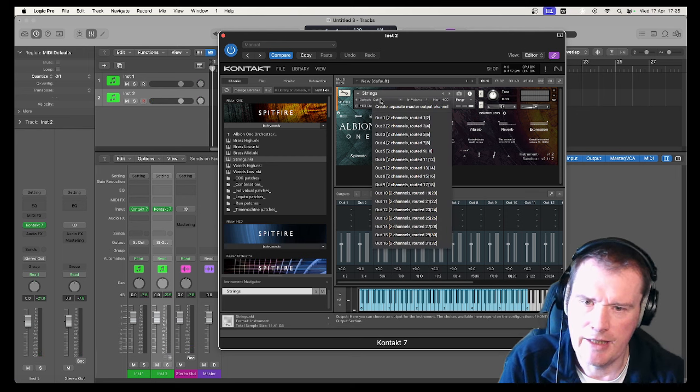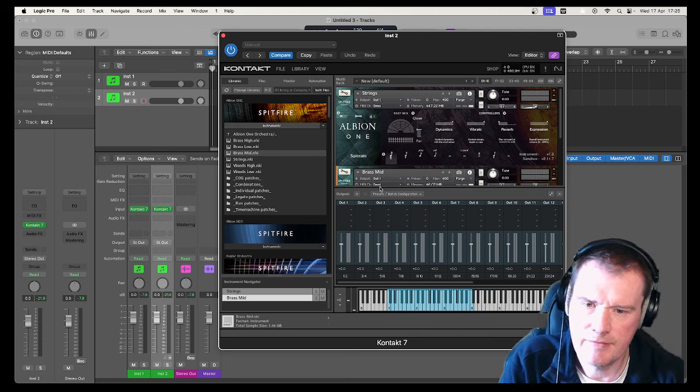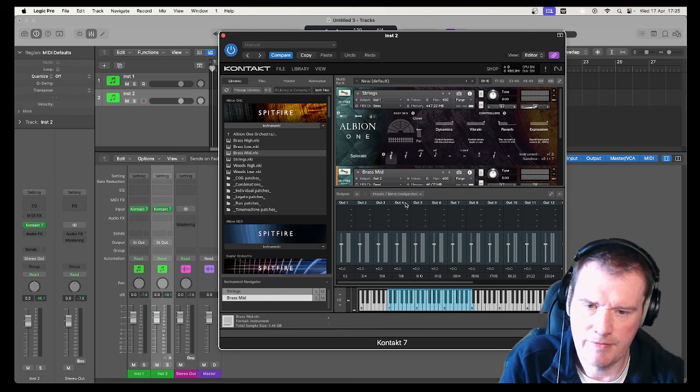But the question is, what happens if, let's grab the brass again, what if I want these to come out of a different channel? So output 2, which is stereos, tracks 3 and 4. Okay, so yes, they are coming out of different outputs.